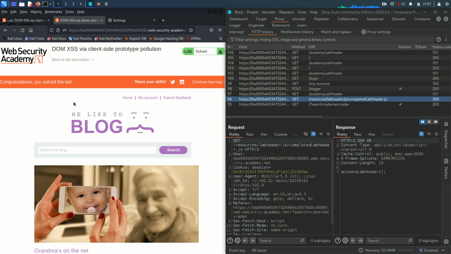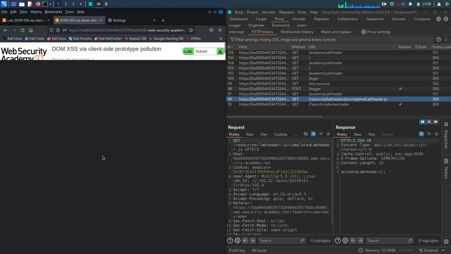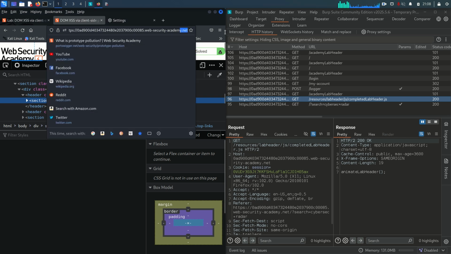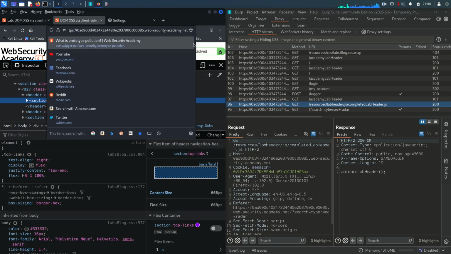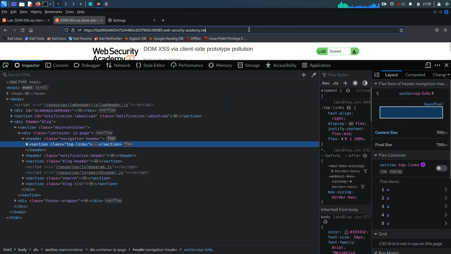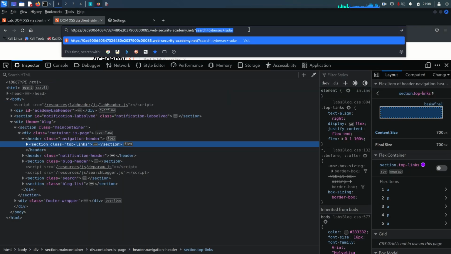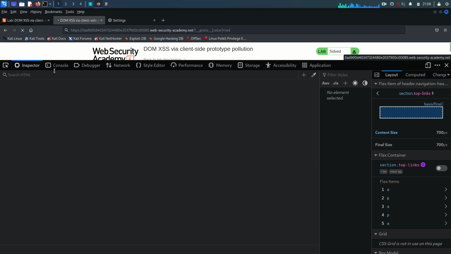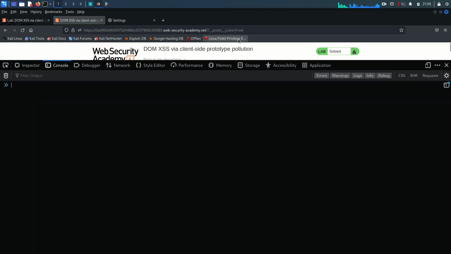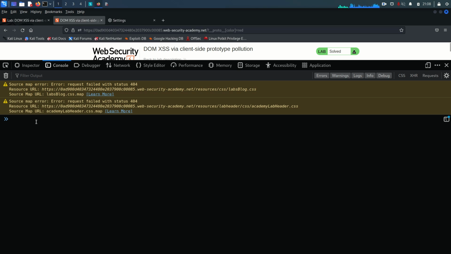Okay, no problem. What I can try is going to inspect. First of all, let's just test the source. Here I'm going to inject /?search=cybersec radar. We already did this, but this time I'm going to inject __proto__ and a property color equal to red, or whatever. Hit enter, go to the console, and here we will see whether it's injected successfully or not.